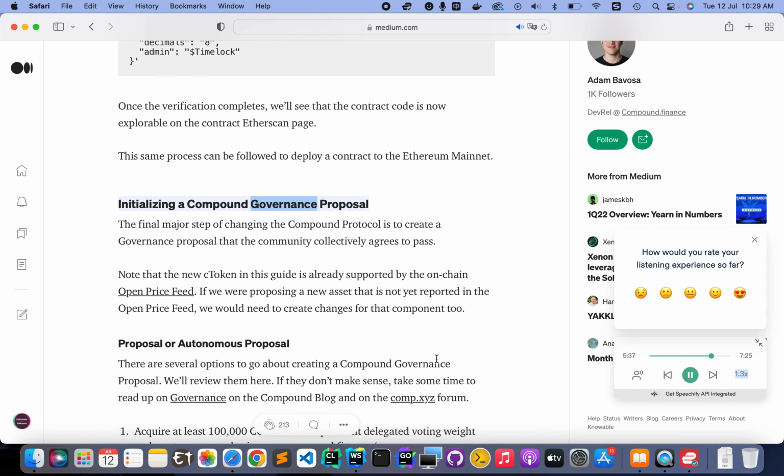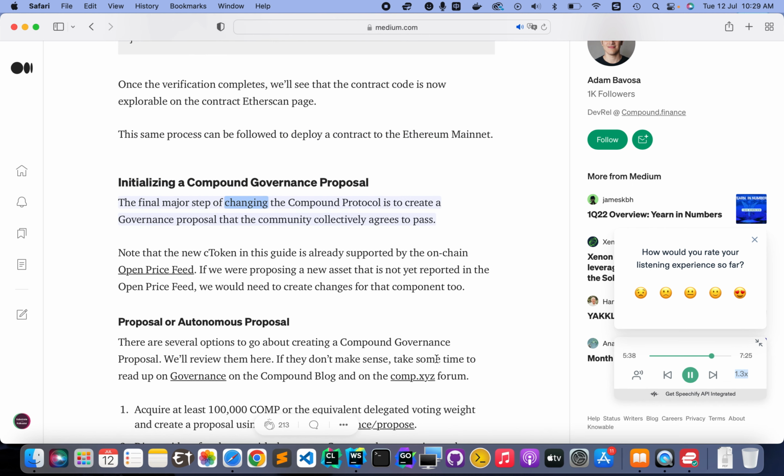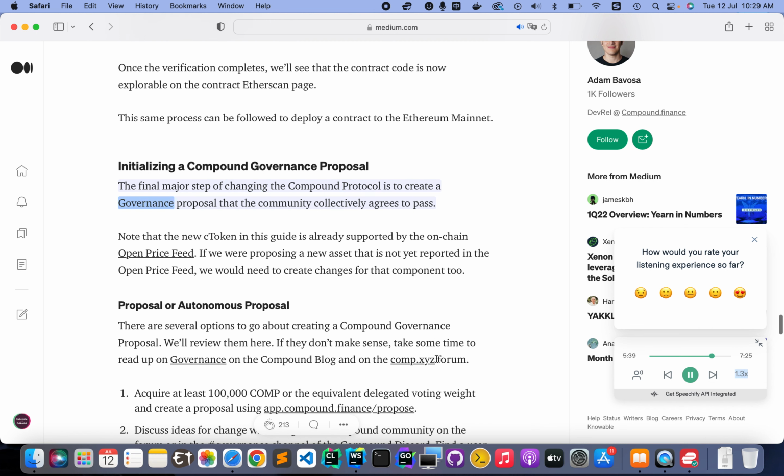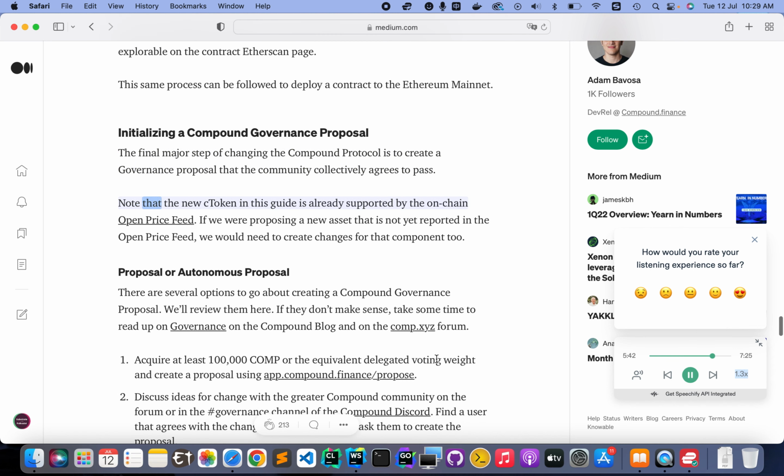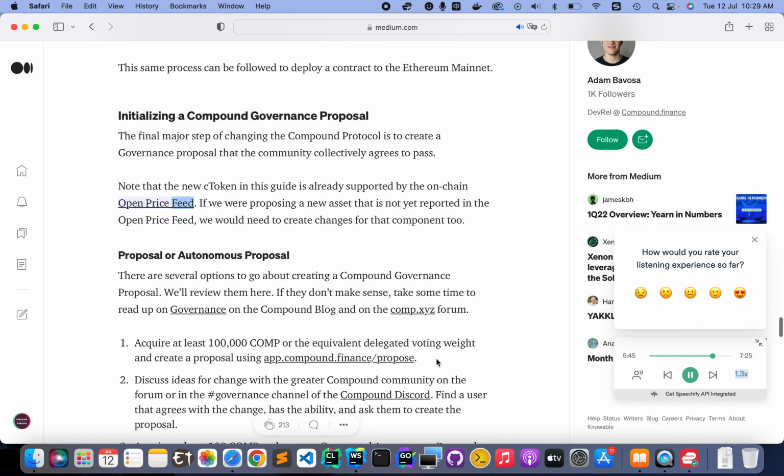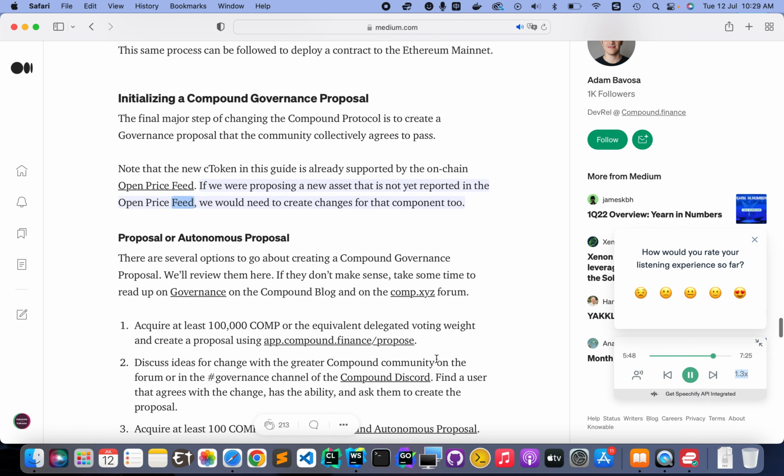Initializing a Compound governance proposal. The final major step of changing the Compound protocol is to create a governance proposal that the community collectively agrees to pass. Note that the new cToken in this guide is already supported by the on-chain Open Price Feed. If we were proposing a new asset that is not yet reported in the Open Price Feed, we would need to create changes for that component too.